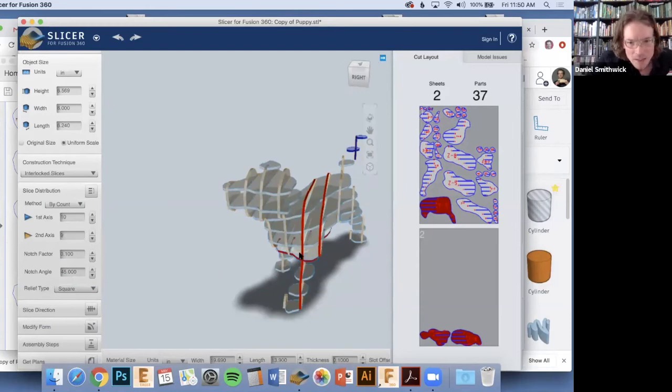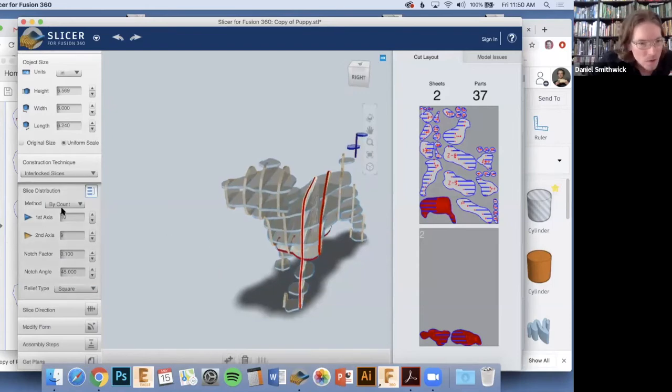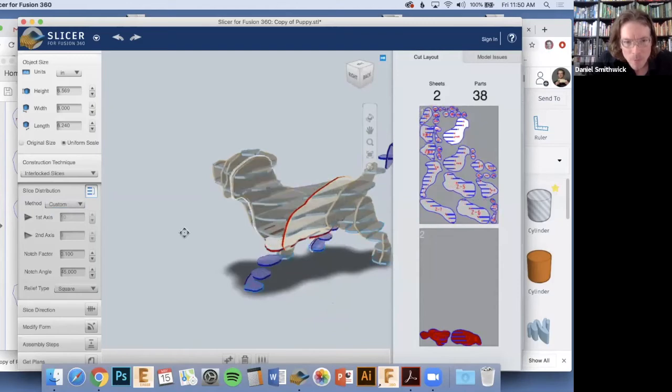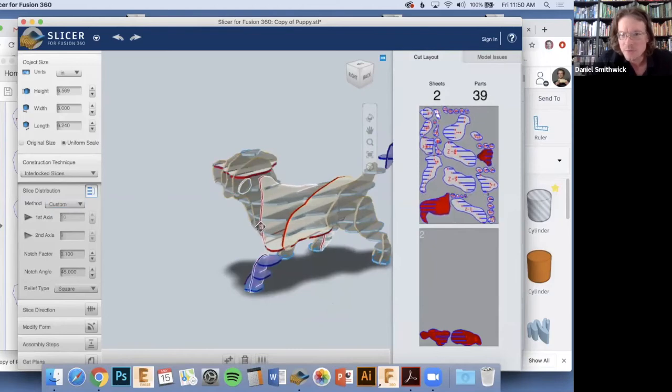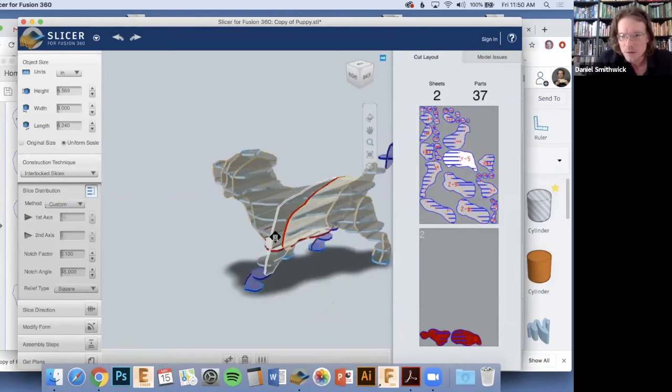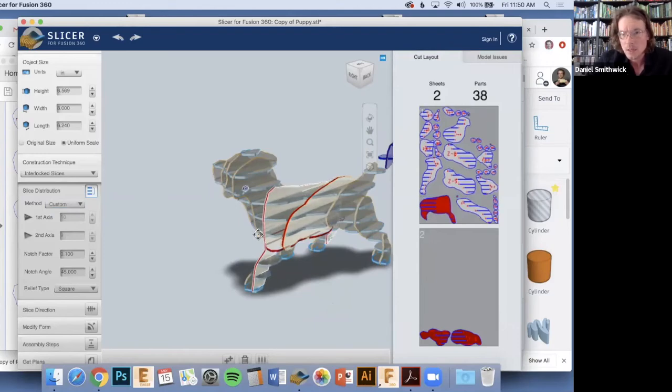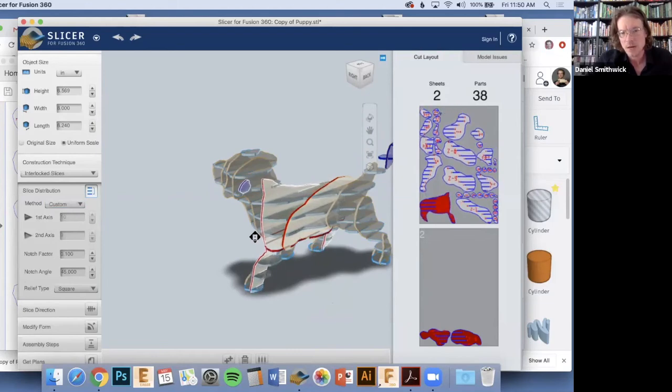Let's see here. If I change the method to custom, I can then go in and move, and you see the cut sheets on the right updating. I can move it wherever I want it to. That would make sense for this puppy: I want to put a leg down there, because he needs some structural support. So I just want to move my slice to the right spot there.